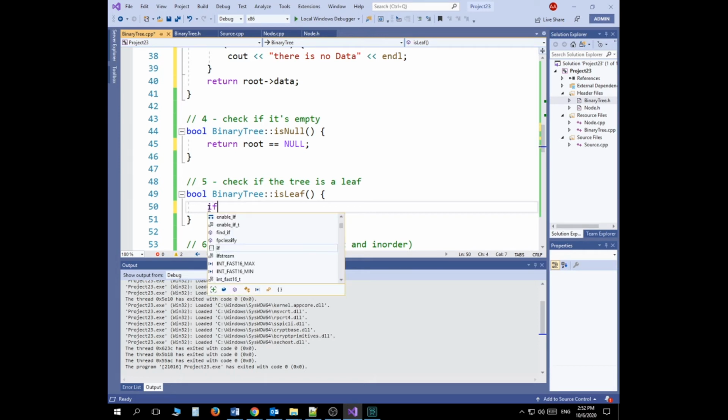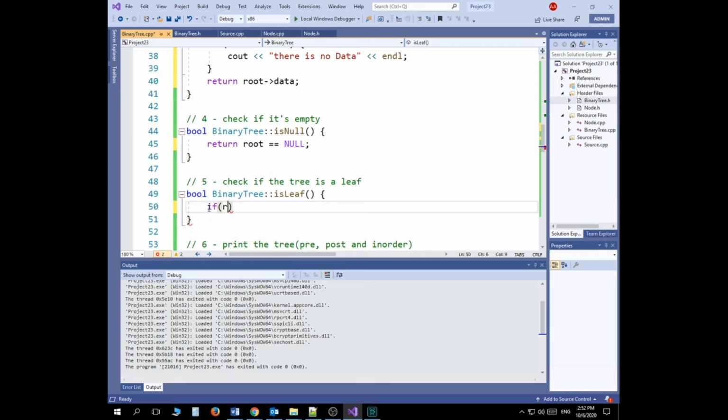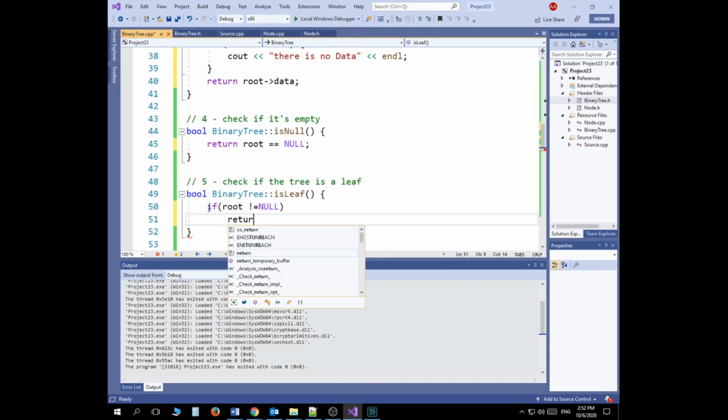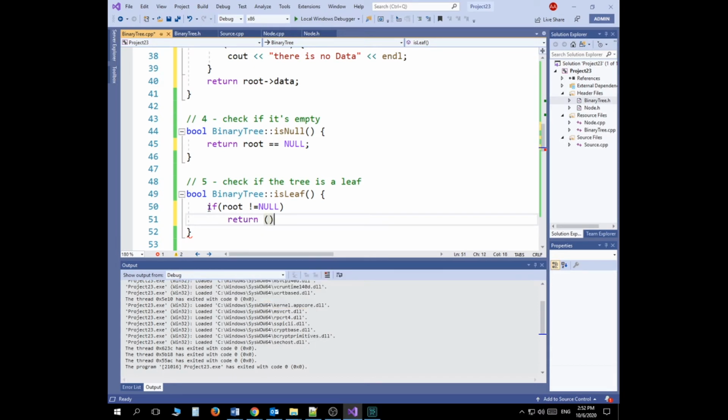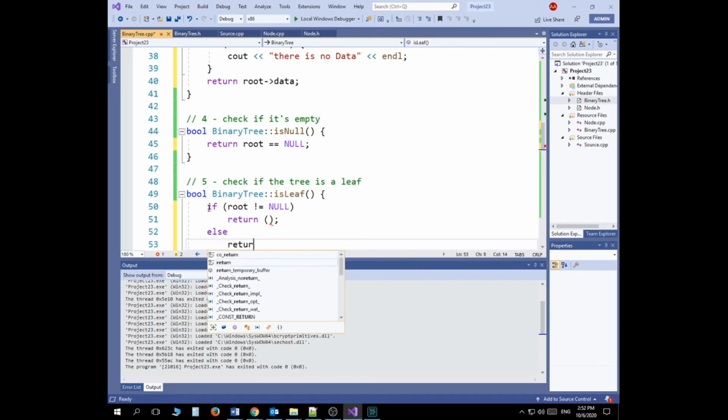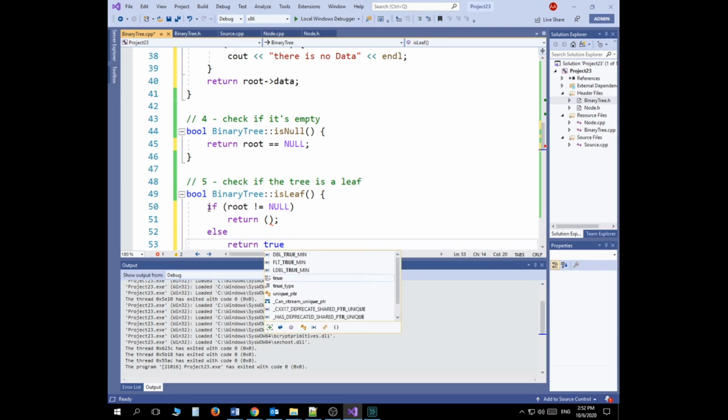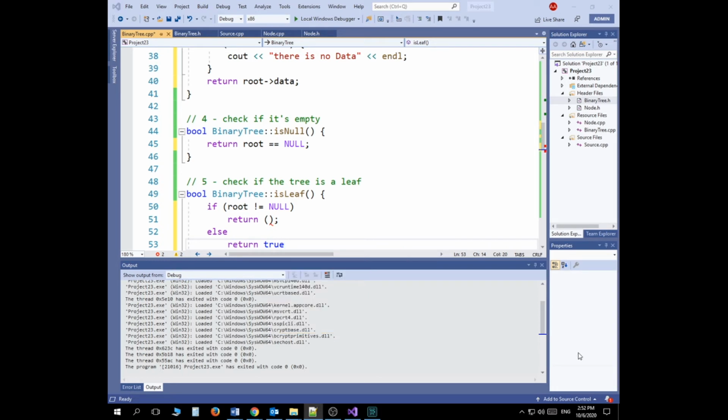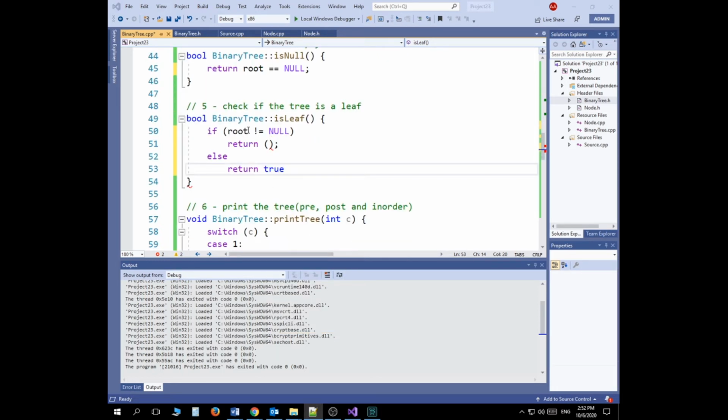So I will say if root doesn't equal null, you're going to have to come here and say return, and you would have a little bit long expression, not very long. And I'll just come here and type else return true. So by default, if it's null, then it's going to be a leaf. But if it's not null, I'd have to come here and check something.